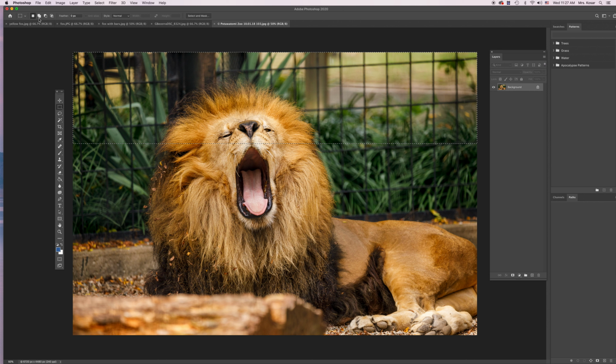So I'm going to take my lasso tool, or whatever selection tool might work best, and I'm going to subtract from this selection. So I'm going to come up here and hit subtract from selection. And then I'm going to go along his mane. It doesn't have to be perfect, but we do want it to look a little irregular.